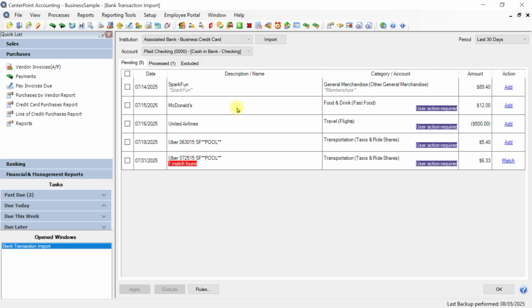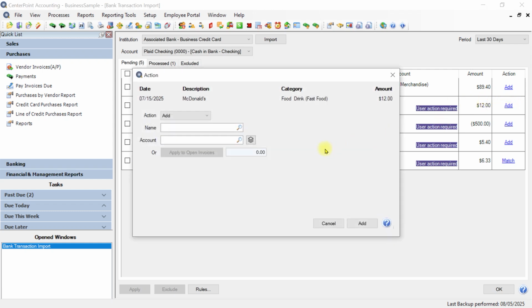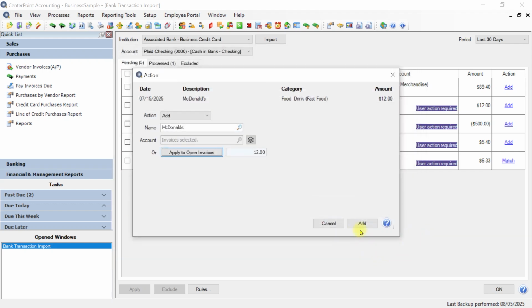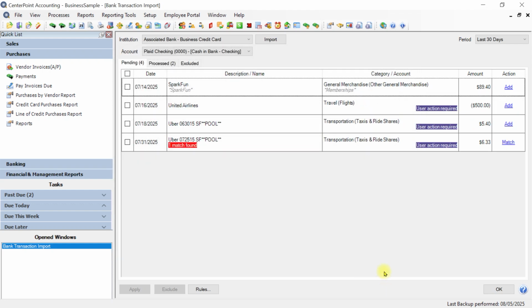Some vendors or customers may have open invoices. For those, when I click the Add button, I'll still select which vendor or customer I want to apply that transaction to. But instead of selecting an account in the account box, I'm going to click on the Apply to Open Invoices, and I'm going to select those invoices that I want to apply this amount to and click OK. And then I will add that transaction.